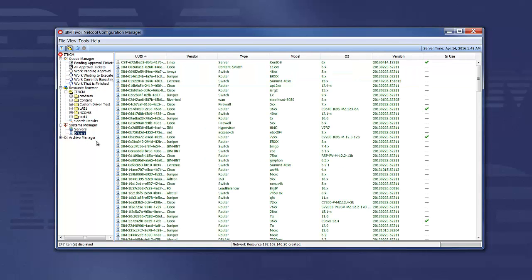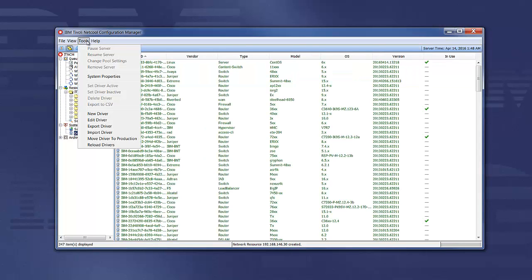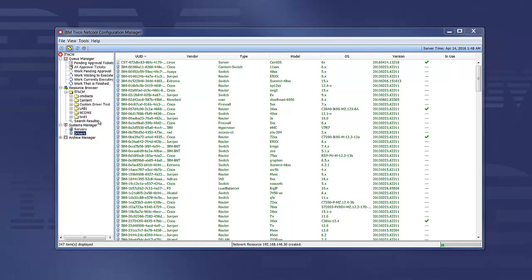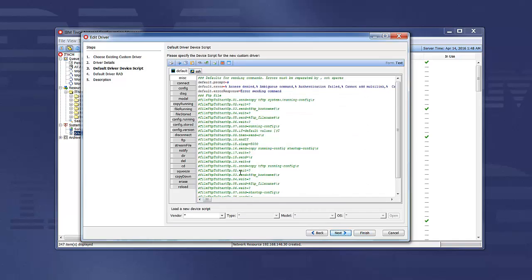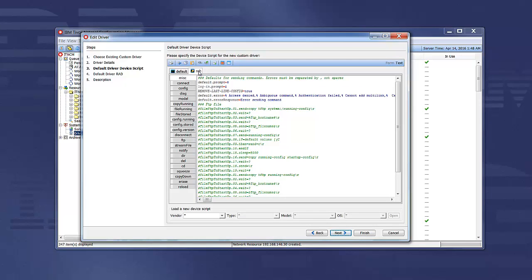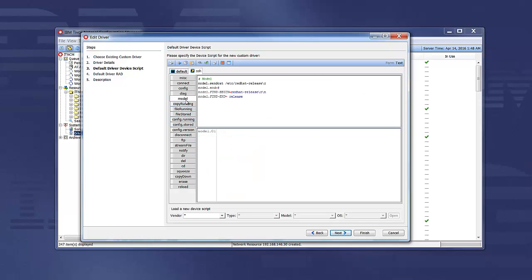We'll navigate back to the drivers panel, and from the tools menu, we'll select Edit Driver. This brings up our driver wizard again, and there's one driver we can edit, which is our new one. We'll navigate back to the device script panel, and we'll select the SSH tab, and we'll go down to our model section. We can see that we left the equals out between the model.send and the command cat /etc/redhat-release. So we'll correct that.